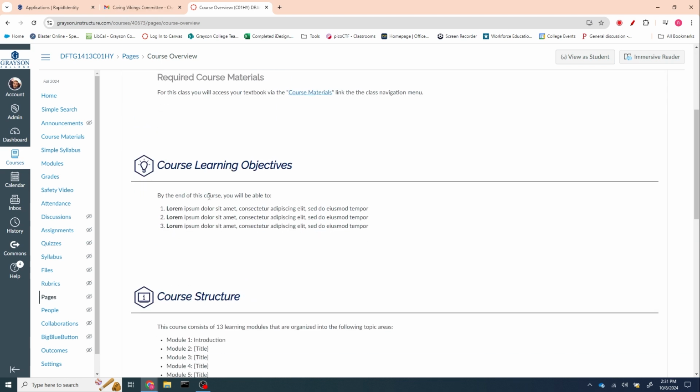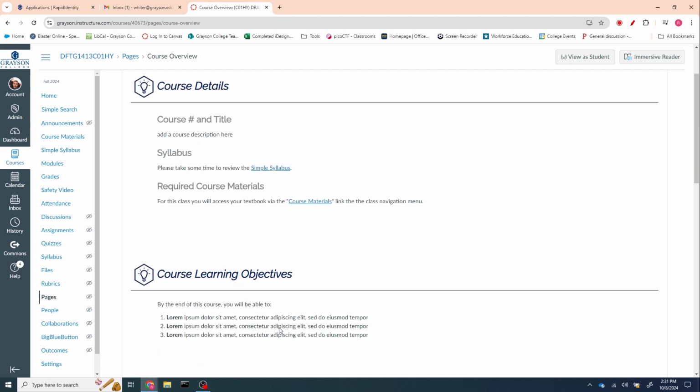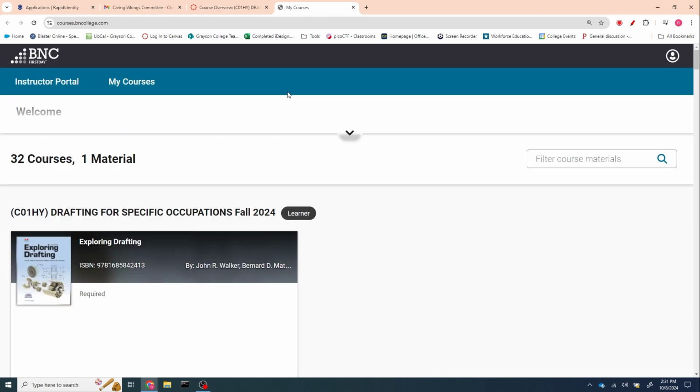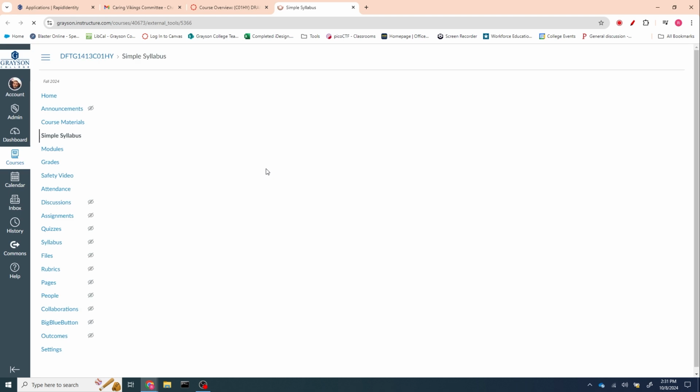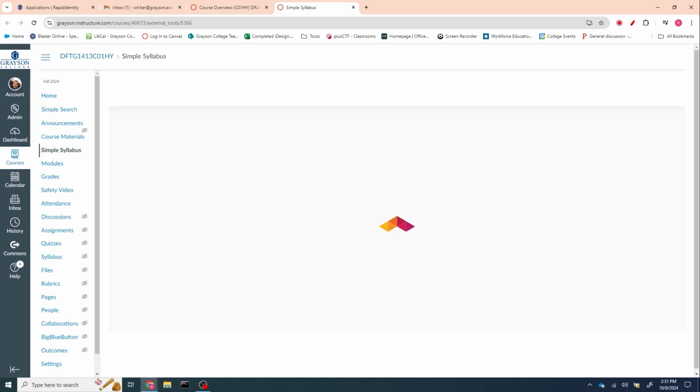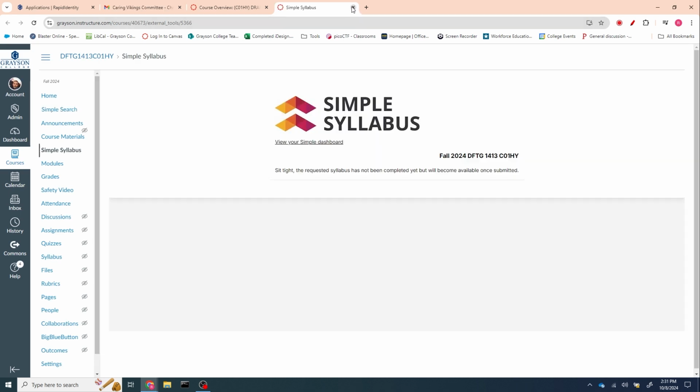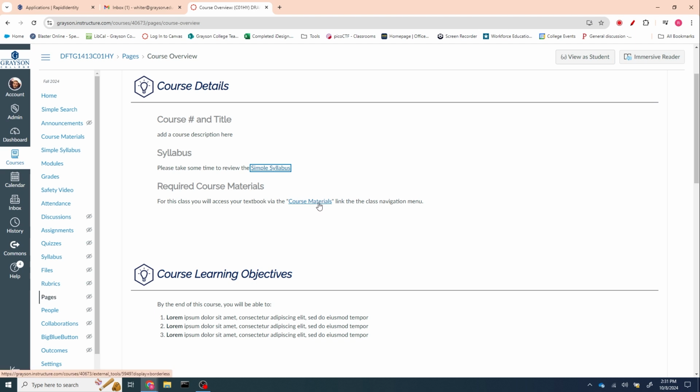Like say you want to make sure you get these 2 things done, and I'm going to check this and make sure it goes to simple syllabus, and it does. Or pardon me, not simple syllabus, but your textbook. So there's one way they can get to your textbook. So course materials, simple syllabus, let's check it, make sure it works, and it does. So both of those links are working as they're supposed to.